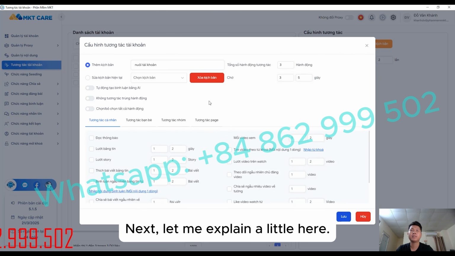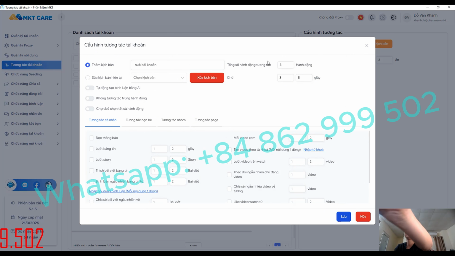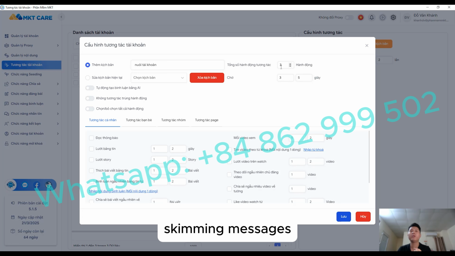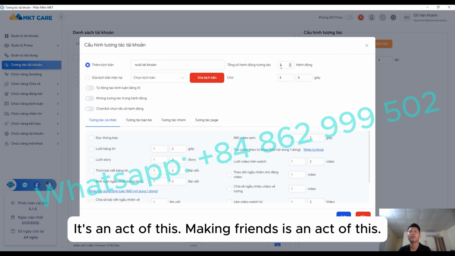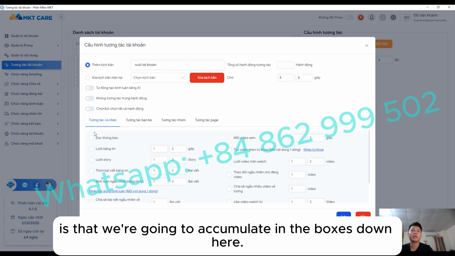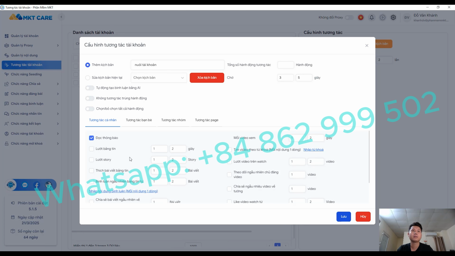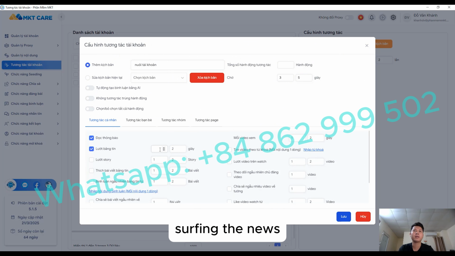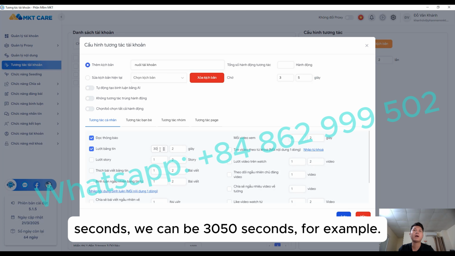Next, let me explain a little here. Some of these actions are examples. Skimming messages is one action. Making friends in the video is an action. Then here, it depends on the number of actions that we're going to accumulate in the boxes down here. Each cell is equivalent to an action, such as surfing the news, and this is in seconds, people. We can set it to 30 or 50 seconds, for example.